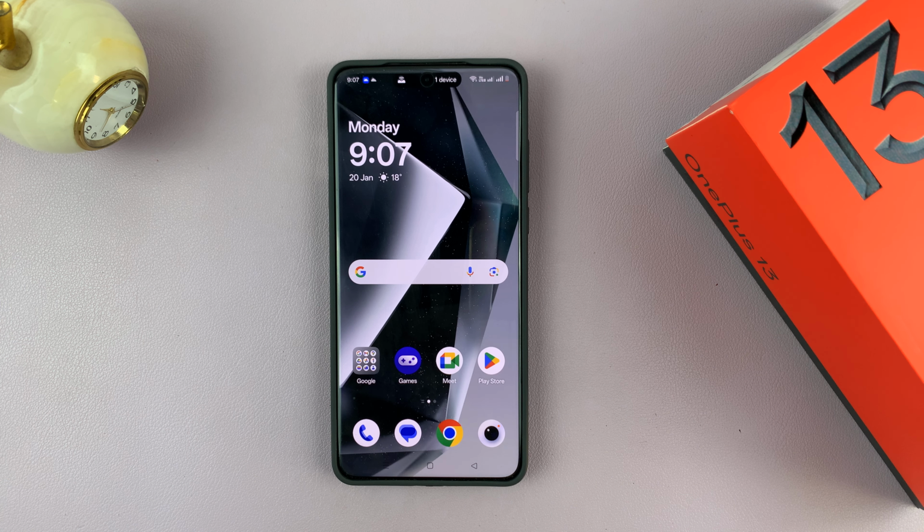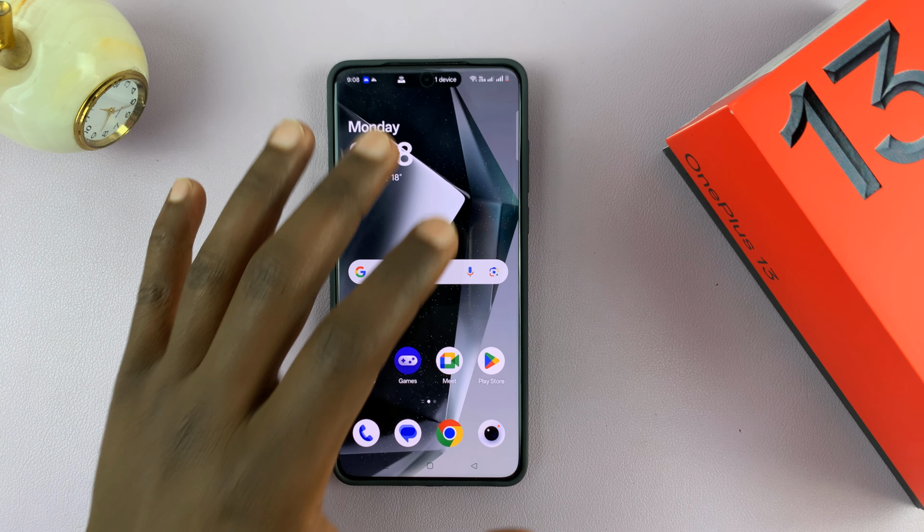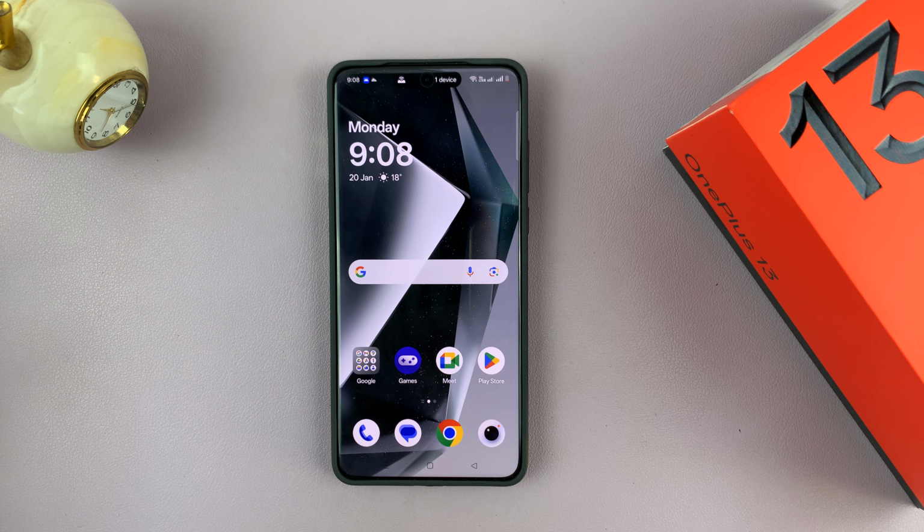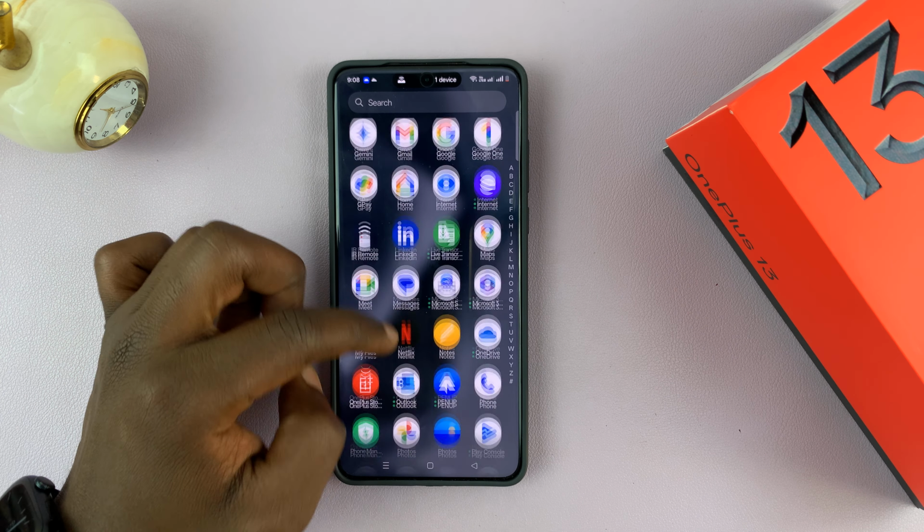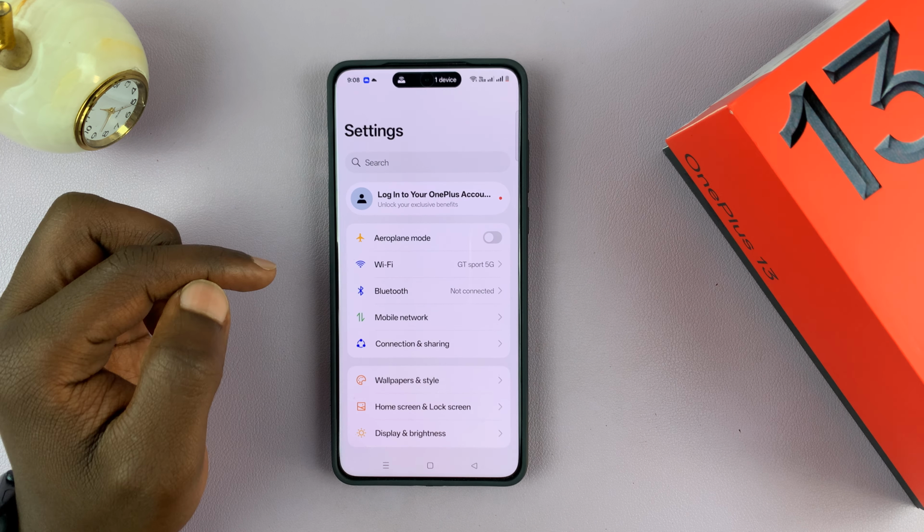In today's tech tip, I'll be showing you how to enable or disable the option to automatically turn off mobile hotspot on your OnePlus 13. So this is basically a battery saving feature so that when no device is connected to your hotspot, then it can automatically turn off. So you can enable or disable that feature by going to settings.